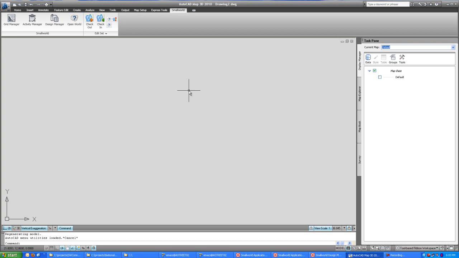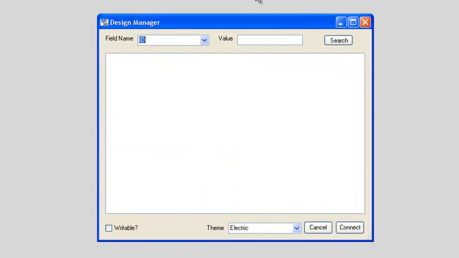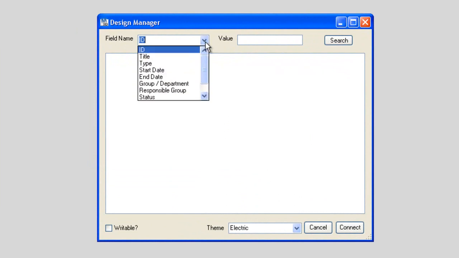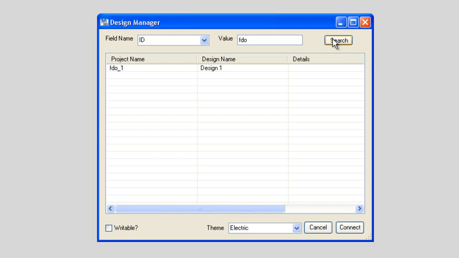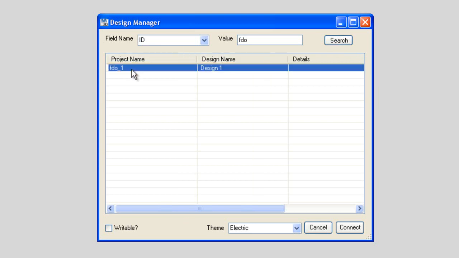When I click the Design Manager function button, the Design Manager dialog is displayed. This allows me to search for designs within the Smallworld environment. I may search on a number of different fields to define the spatial and physical query. In this instance, I'll be using the ID field and specifying FDO. When I press search, any designs where the project name includes FDO are listed below. I then select the one that's returned.